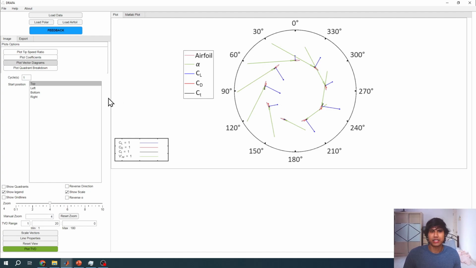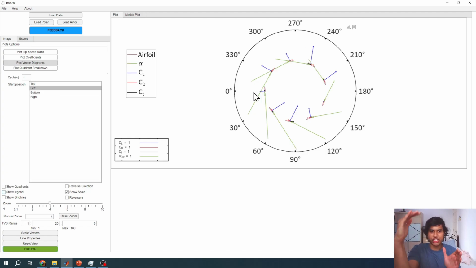If you would like to begin the plotting on the left side, you can just click on this option over here. And it's actually just going to rotate the plot towards the left. So it actually shifted it counterclockwise by 90 degrees. And we can do the same if we want to start the plot at the bottom or on the right.